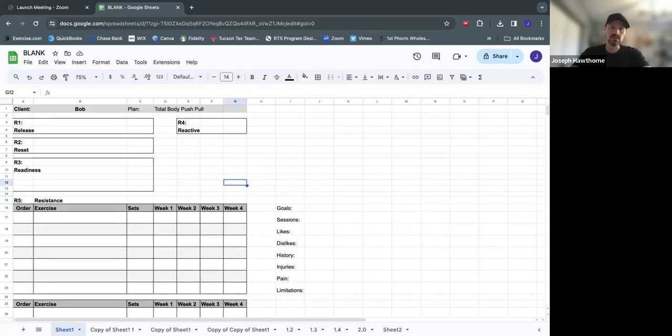So what I would like you to do is make a copy of something similar to this. It's got the R7 approach that we use for the most part: release, reset, readiness, reactive, resistance, resiliency. It's not shown on here for a reason. And then recovery, right? So R6 and R7 are the elements that are the background here.